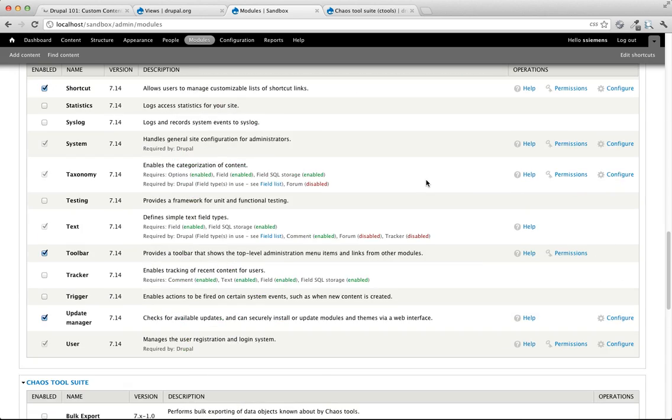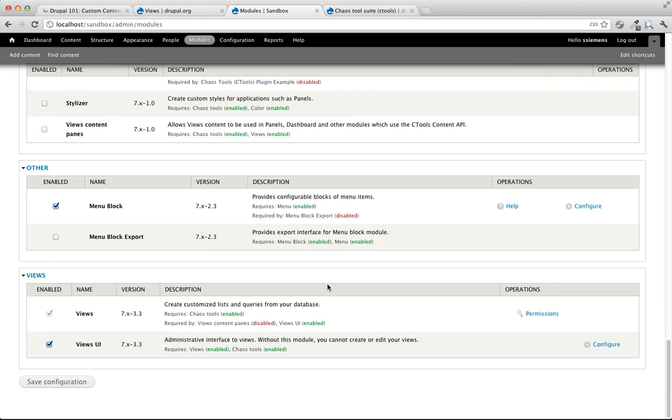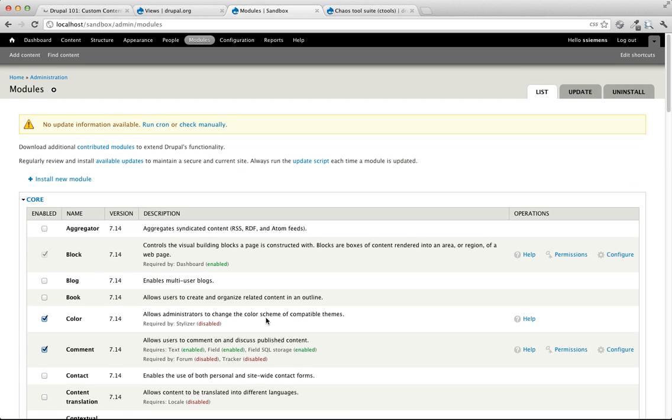And you'll notice that you have exactly what I have here, some checkmarked boxes. The Views UI module is important because it gives us our user interface, which is exactly what we'll need for Views. Okay, so let's go ahead and head back to the homepage.